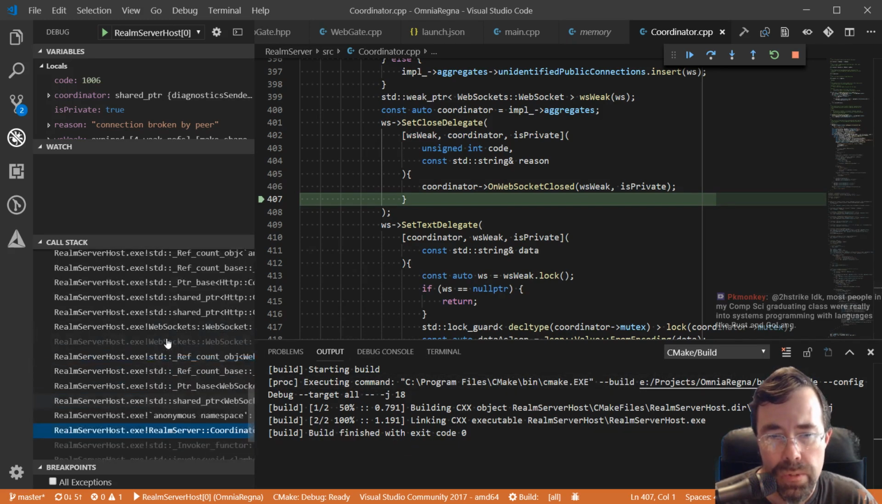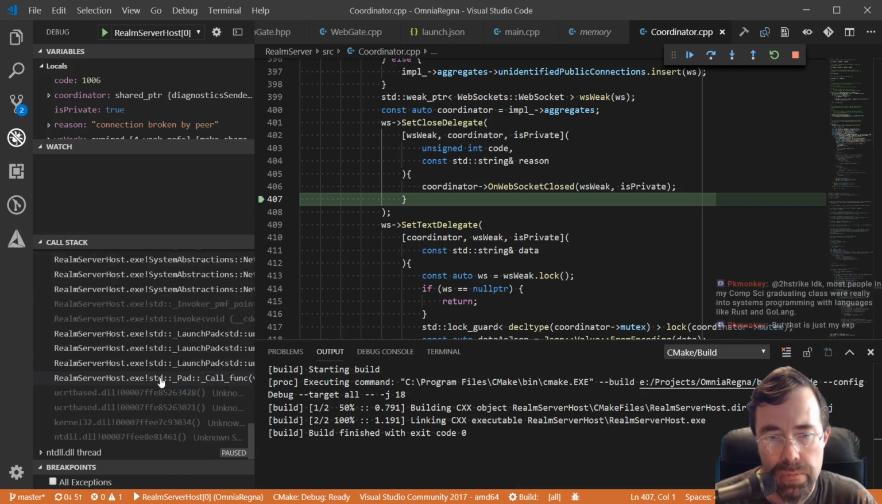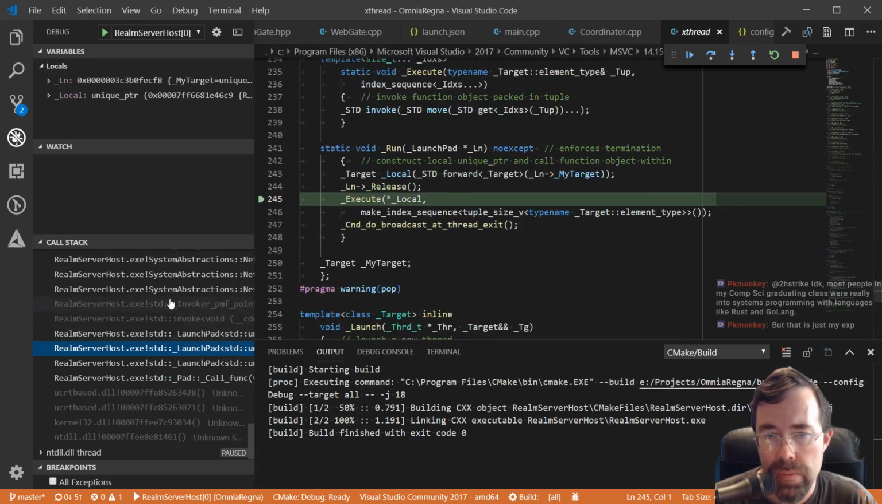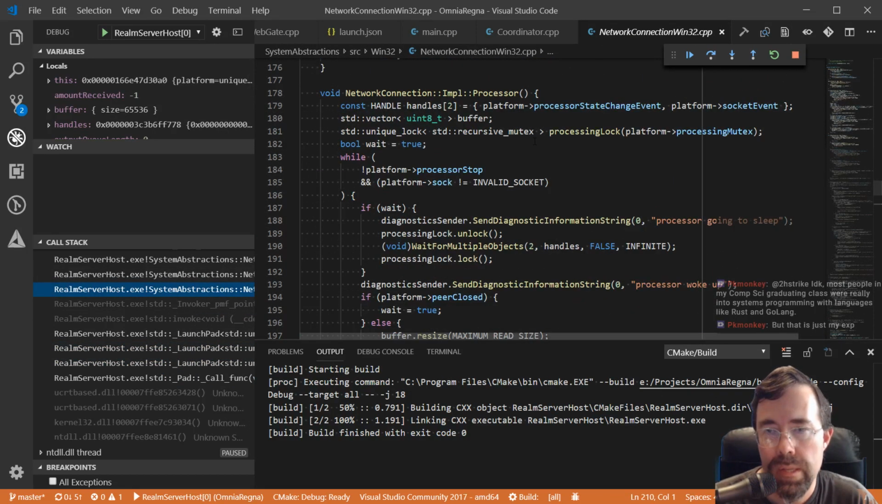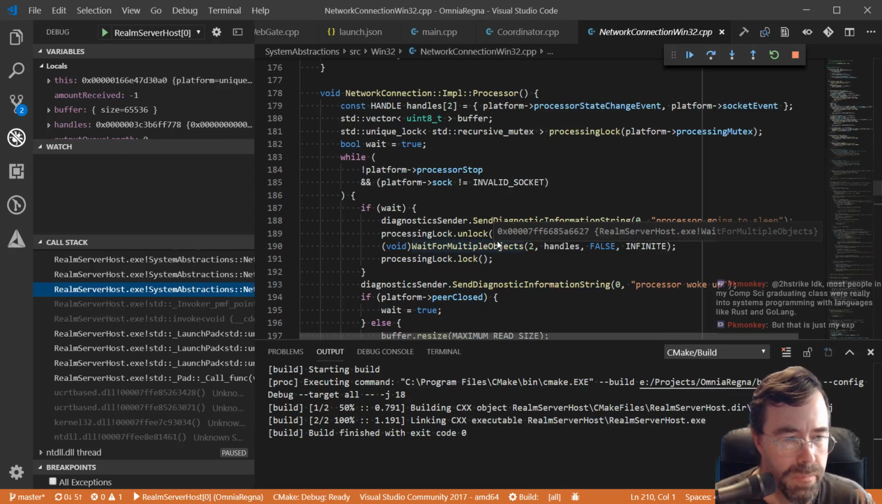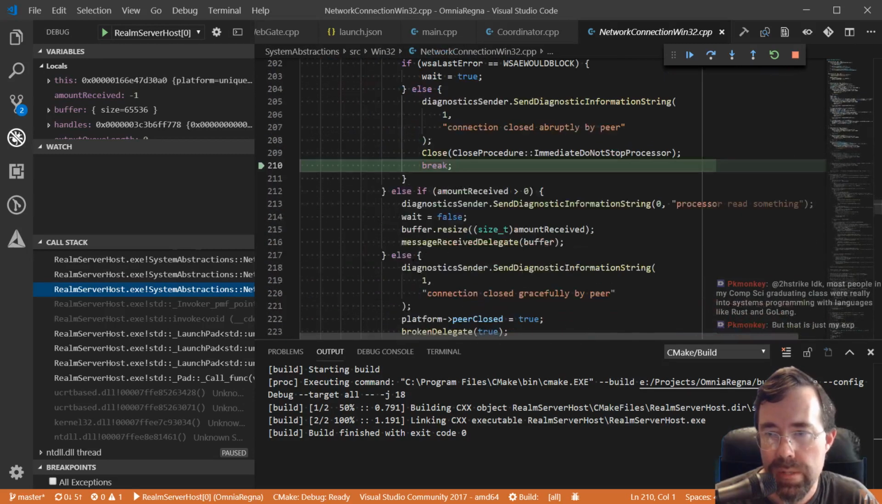This is a worker, no, we're not at the bottom. Let's go all the way to the bottom. Wow, a lot of stack frames. What is this context? Okay, this is the processing thread of one network connection. So, yeah, we don't know which thread, we don't know which connection it is.